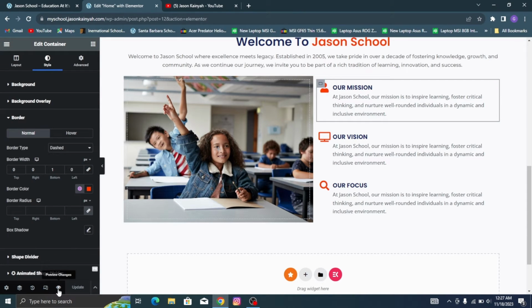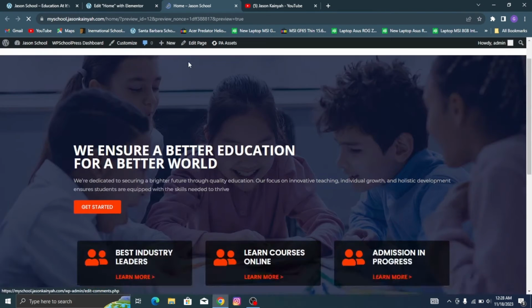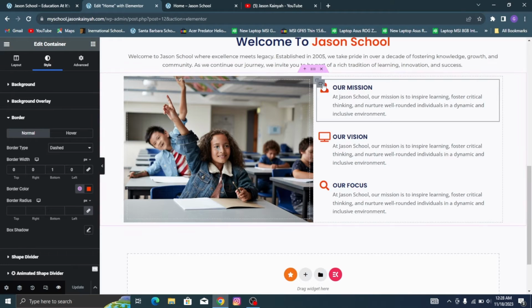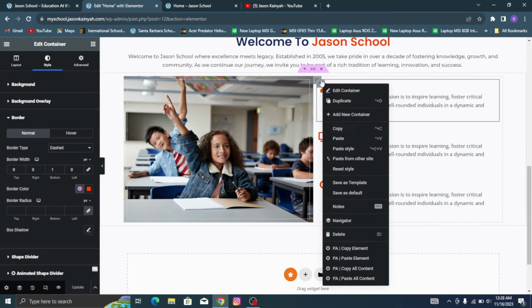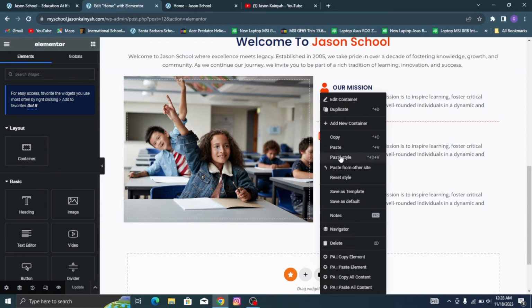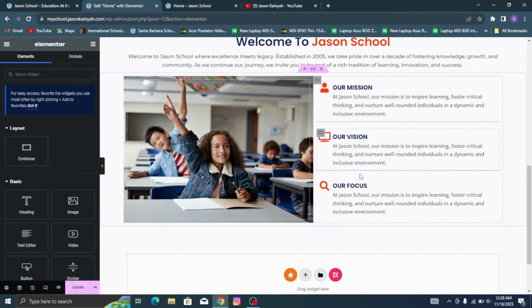Now let's preview what it looks like. So to preview, just click on preview changes, and this is what it's looking like now. So all we have to do is right click on the container, click copy, right click on this container, and then click paste style, and then we have that style there.